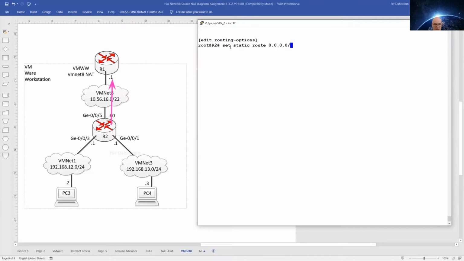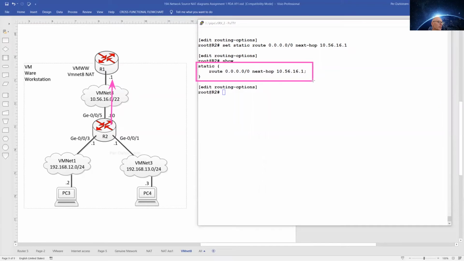So from any IP and any subnet, send that IP packet to 10.56.16.1. This is our default route. Don't forget to commit.